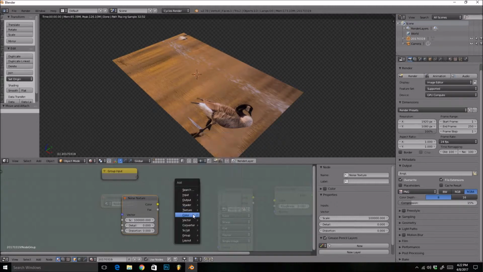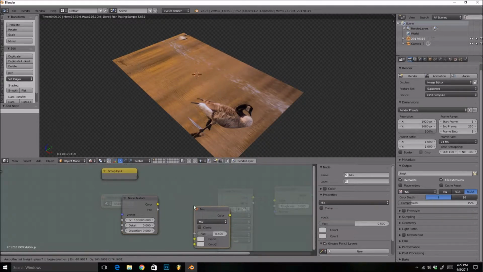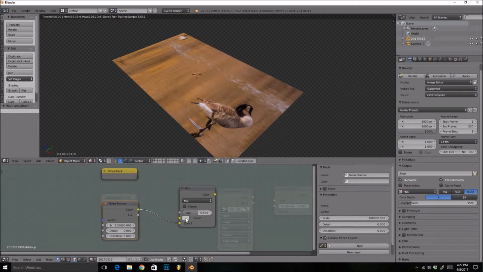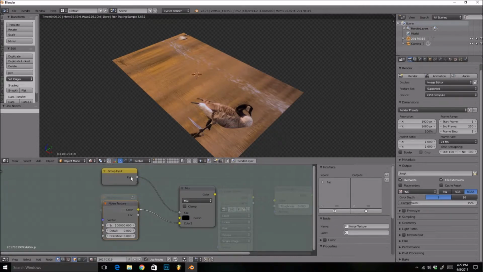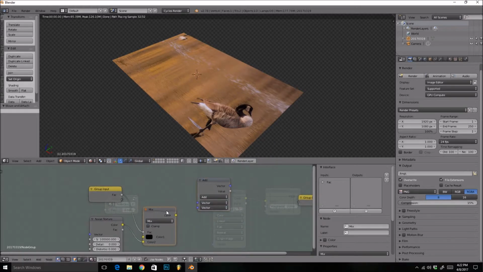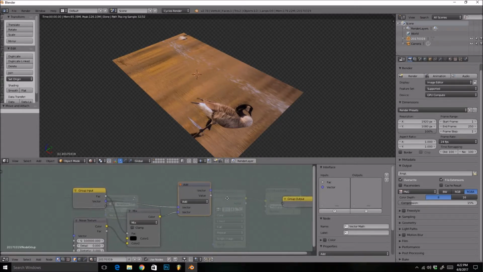Now, we're going to feed the color into a mix RGB. This right here is going to go into the bottom slot, color 2. Color 1 is going to be completely black. Now we're going to have the first input here from our group output go into the factor. This is going to be the blur factor. And now we're going to take a converter vector math, the color inside of the vector, which I know is really weird, but it works. And then we're going to take the second group input and plug that into the vector as well.